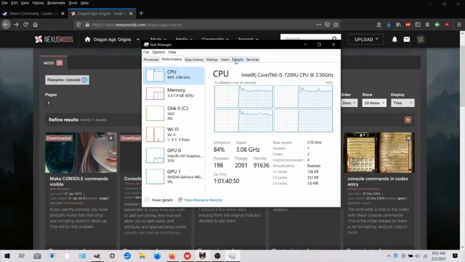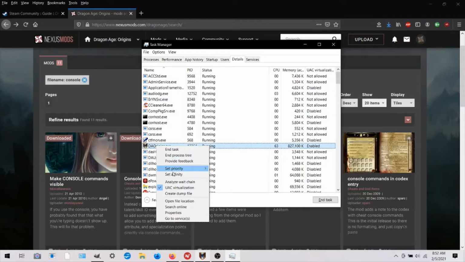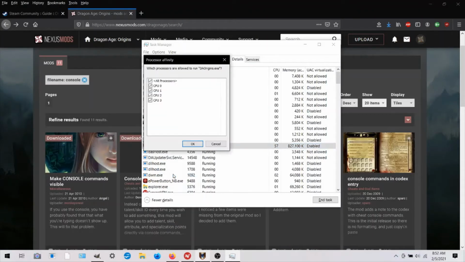You go into the Details tab and find Dragon Age Origins.exe. Right click on that. Click on Set Affinity. And here you can see all processors is checked and the game is running on all the cores. So you want to deselect and then click on only one core. And the example I saw, they clicked on zero. I don't know if it matters which one you check.